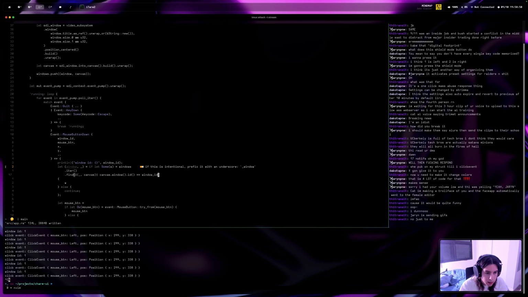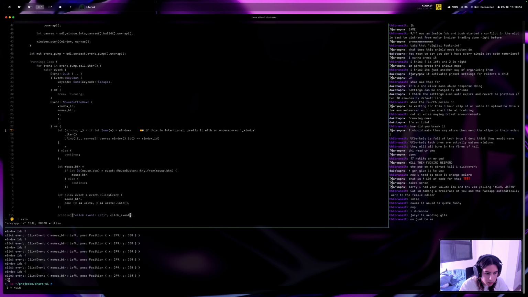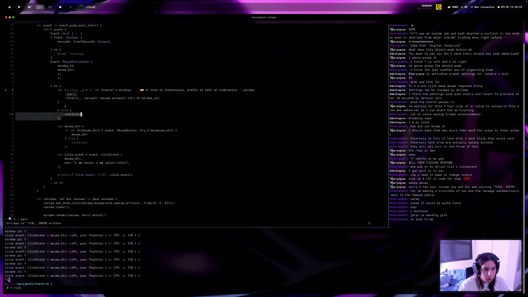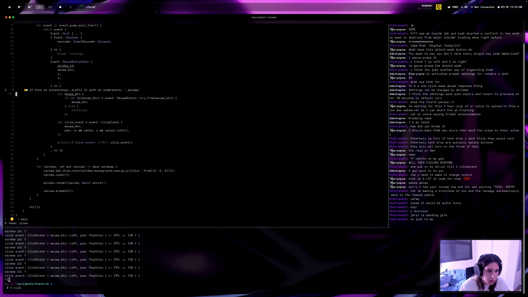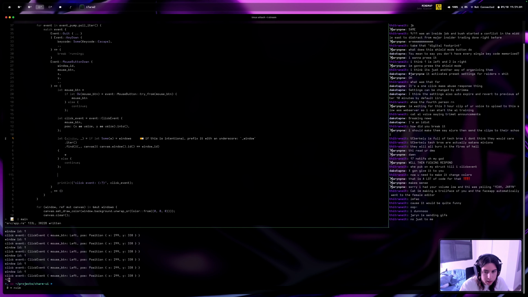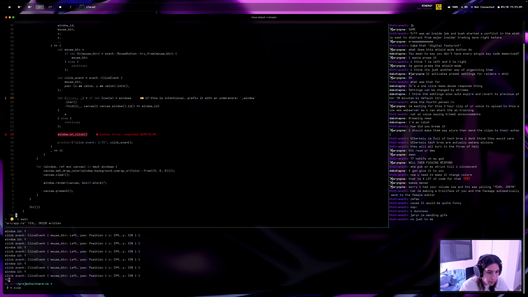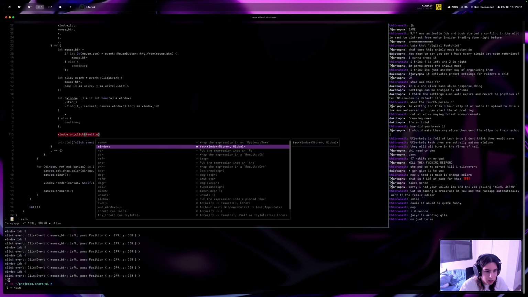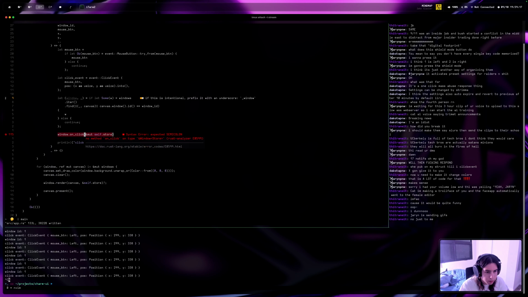And this will be a good candidate for a refactor later. Cool, so we can construct the event, then we can find the window, and then we can say window.onClick. Self.store, and we're gonna give it a mutable reference. And we're gonna give it the click event.